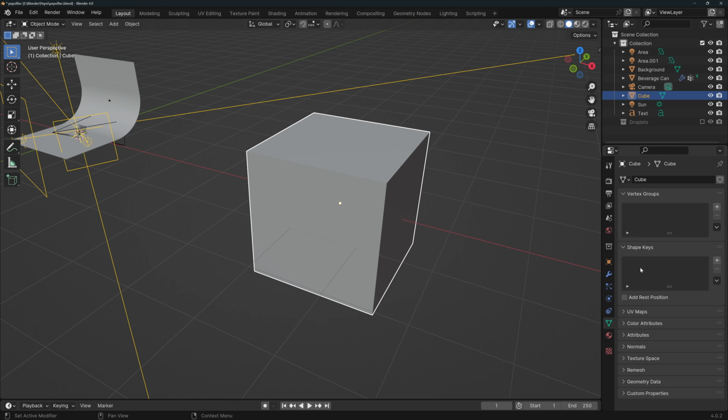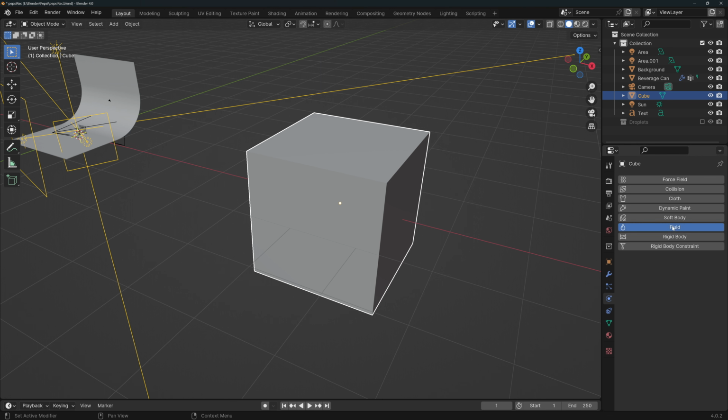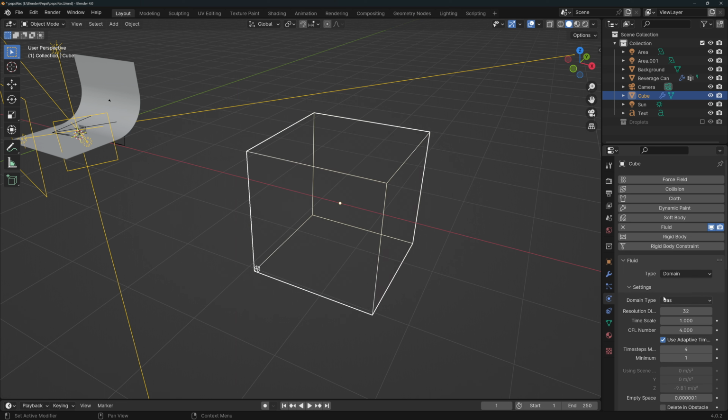With the cube selected, go to the physics tab. Now click on fluid and select the type domain. Now from this domain type in the settings, change from gas to liquid.